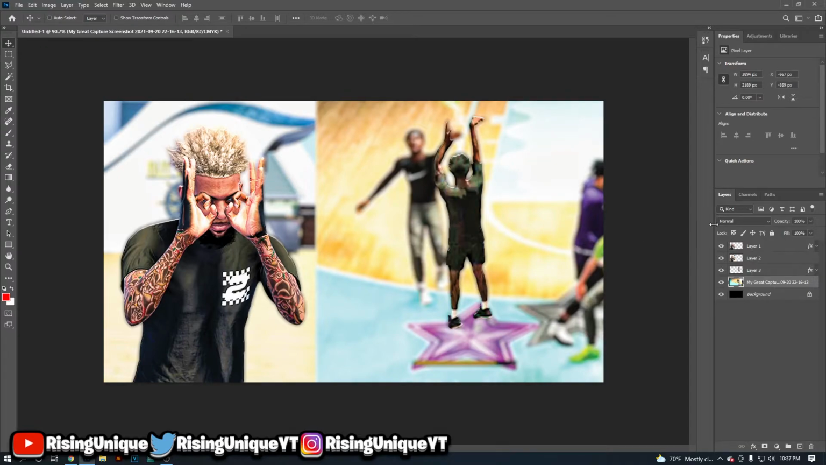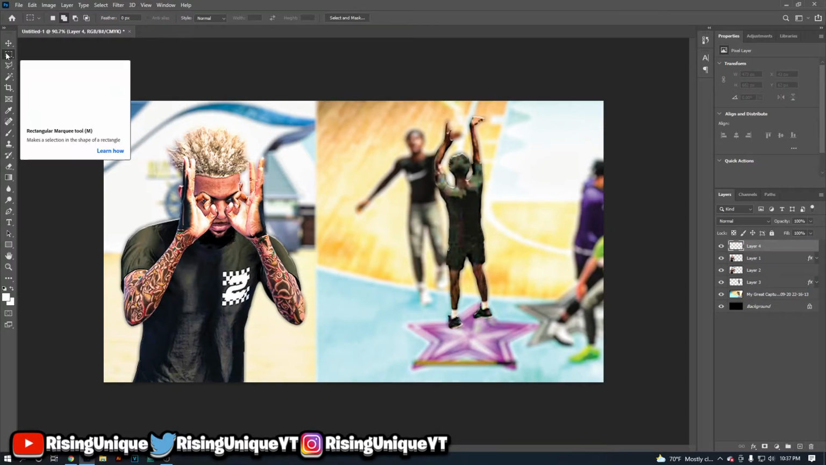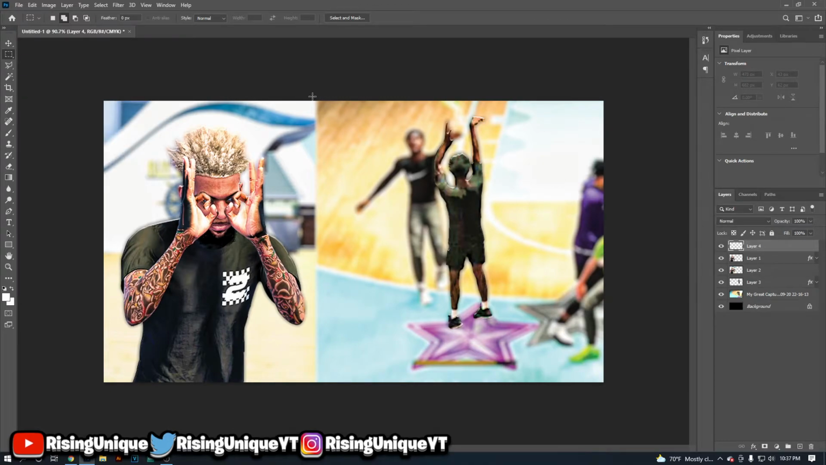Now what you guys are going to want to do is add a bar that separates the player layer from the jump shot. So make a new layer above your layers. Just click this plus button down here. Then grab the Rectangular Marquee tool, M on your keyboard, and make a rectangle like this. Make sure that your background color is white. Then just click Control Backspace.